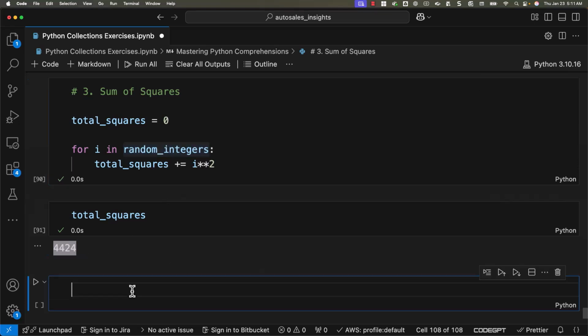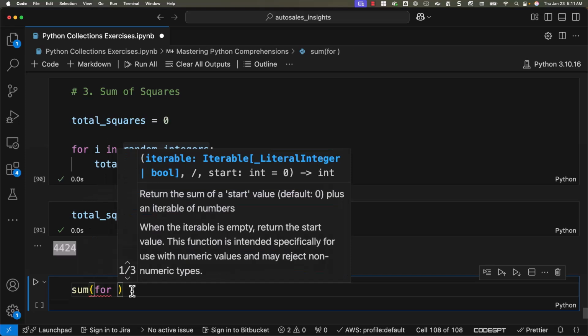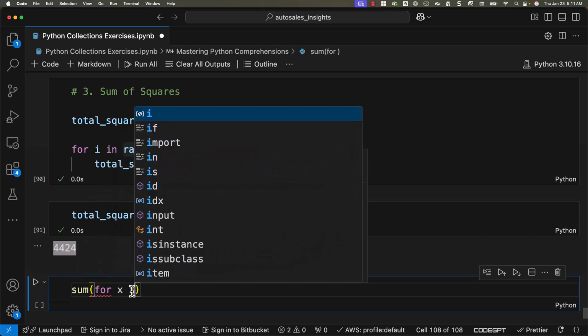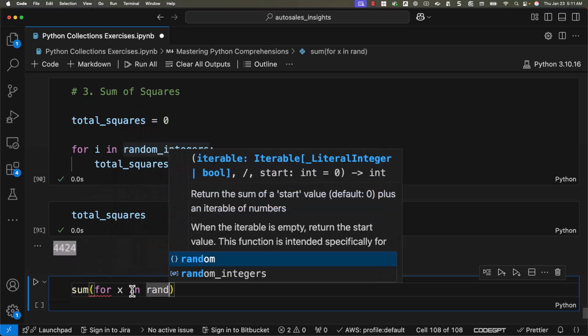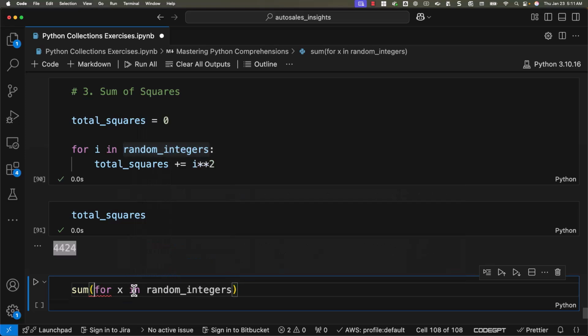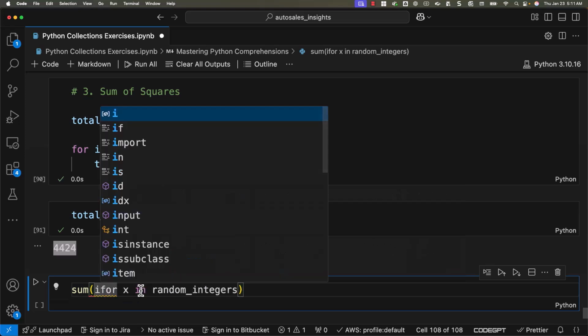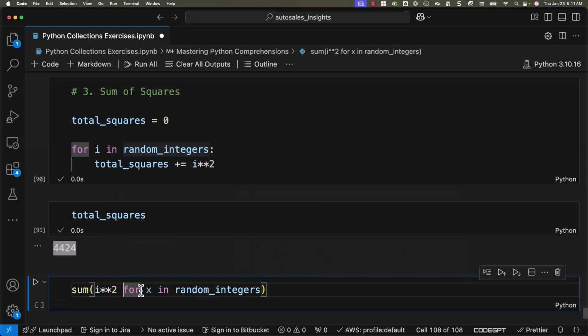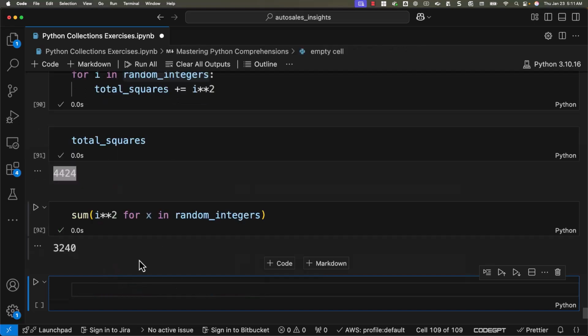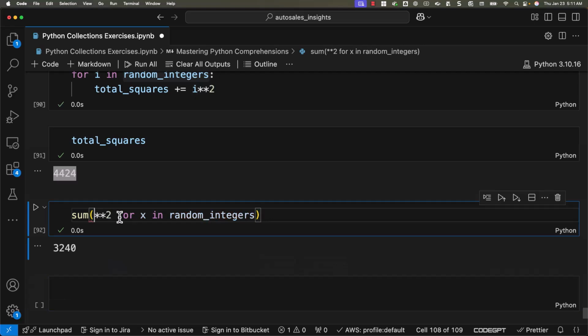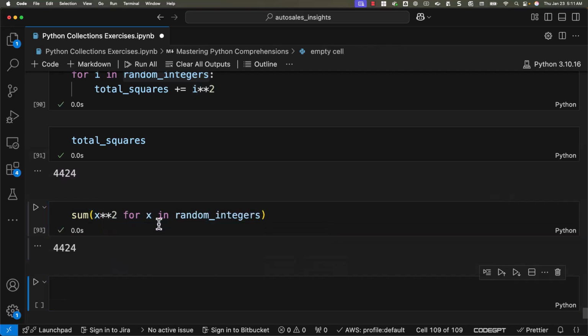Now if you wanted to use comprehensions, it will be something like this. You just have to say sum of, then for x in random_integers, you have to specify the logic before the for loop. Now you should be able to run this. You can see the outcome. It is not correct. Actually it is saying 3240. It is supposed to be 4424. The bug is that instead of using x, I am using i. Now let me run this. You can see the outcome as per the expectations.